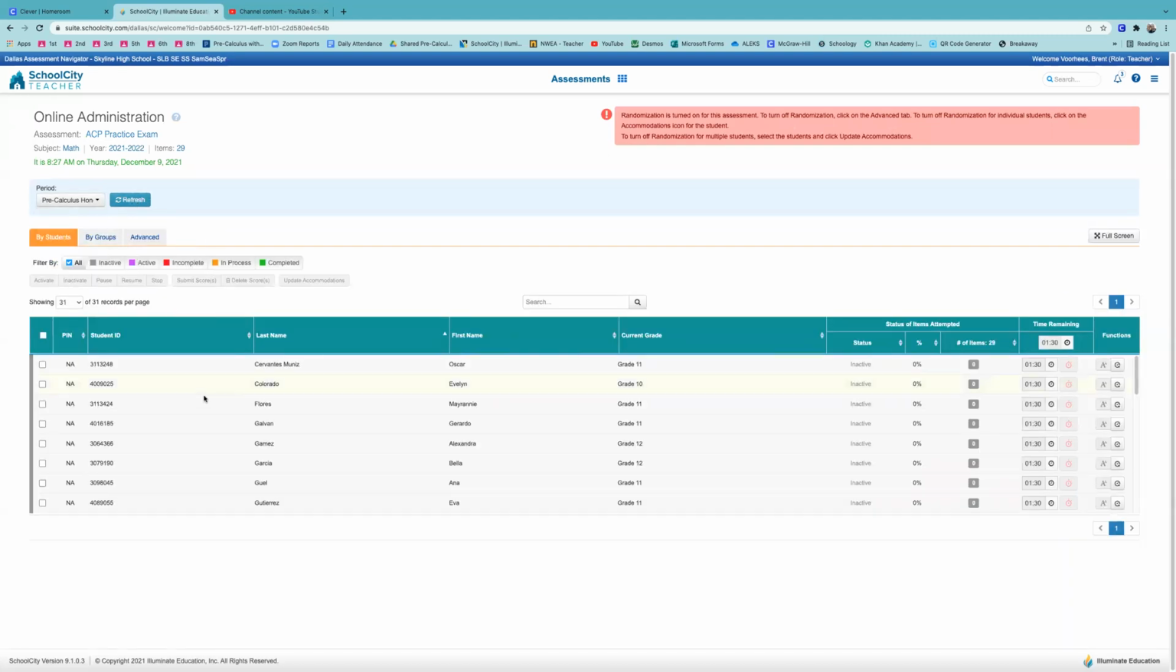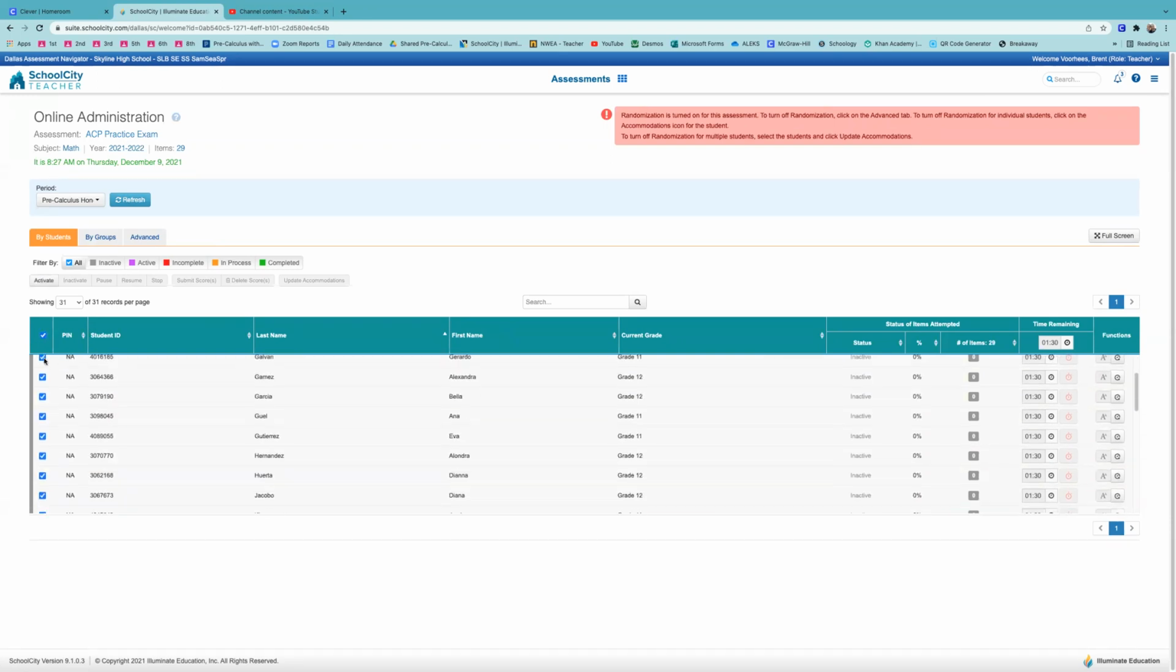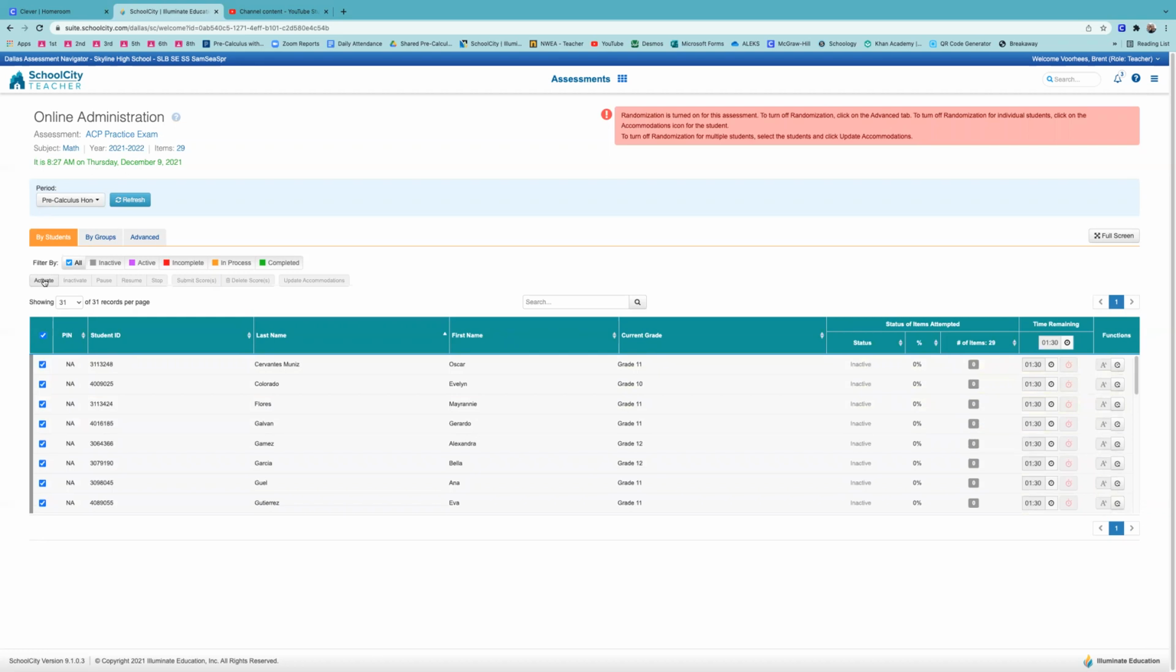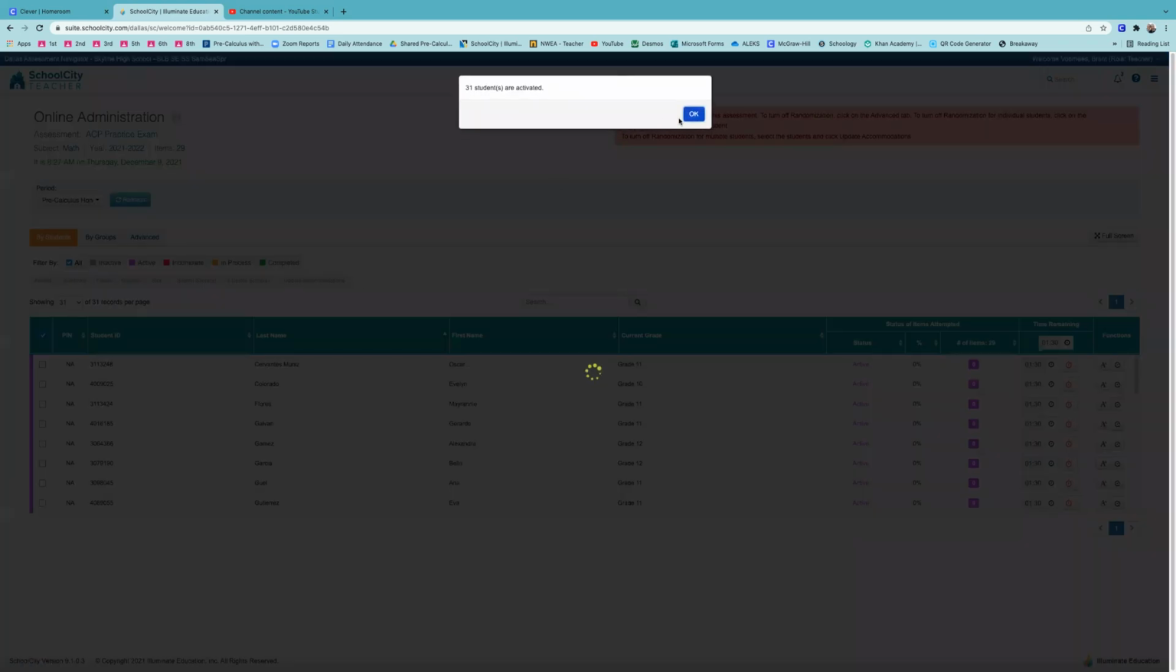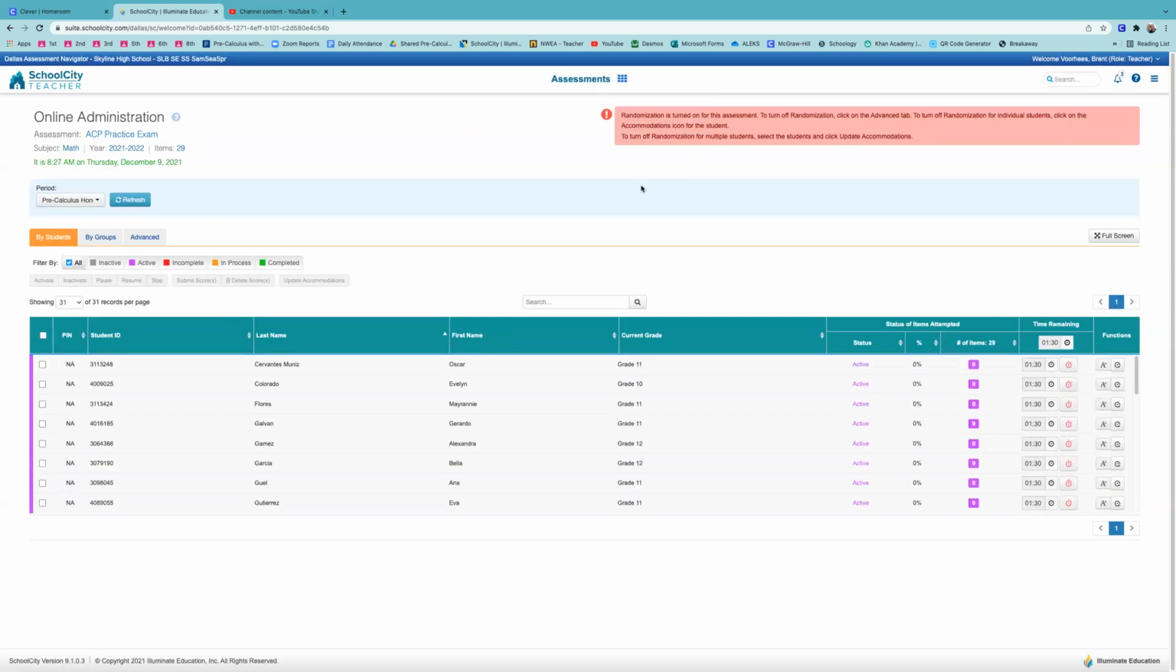So I've got my 5th period, and I'm going to hit this green button, or this check mark button up here in green, and all the students will be highlighted. And after I do that, I'm going to hit the activate. Now, once I do that, the students can now take the test. So you've done everything on your end to get the test online.